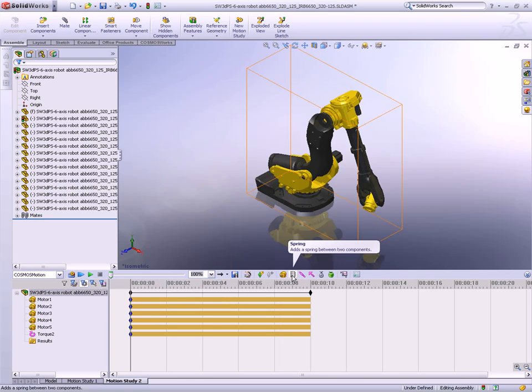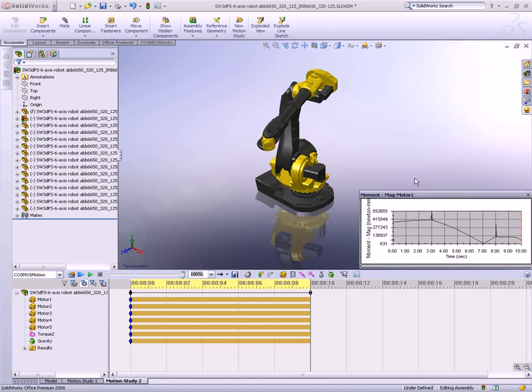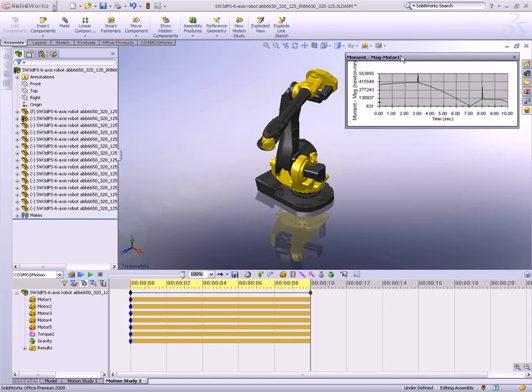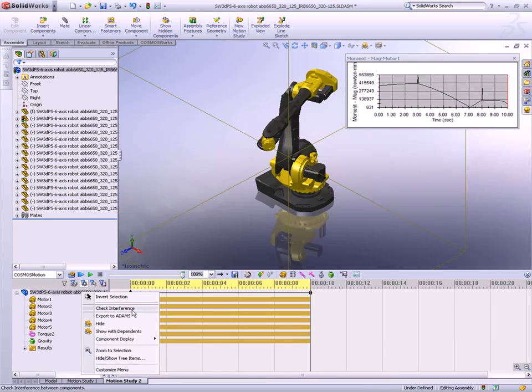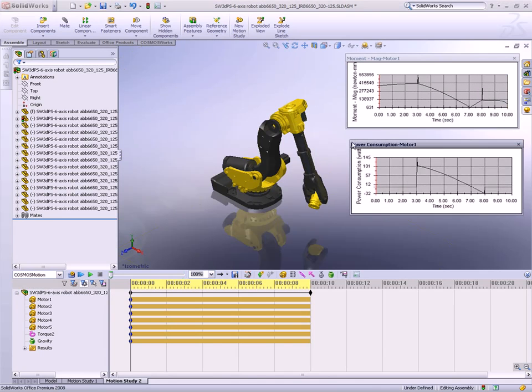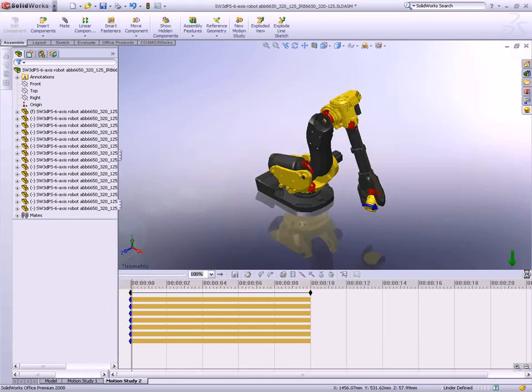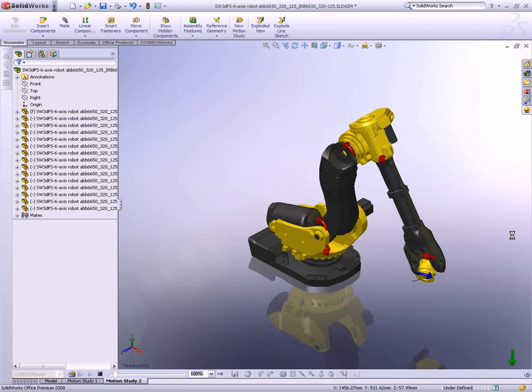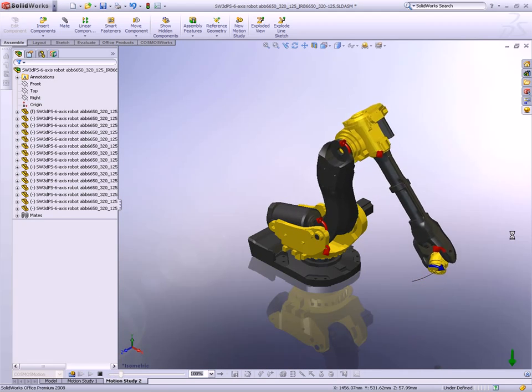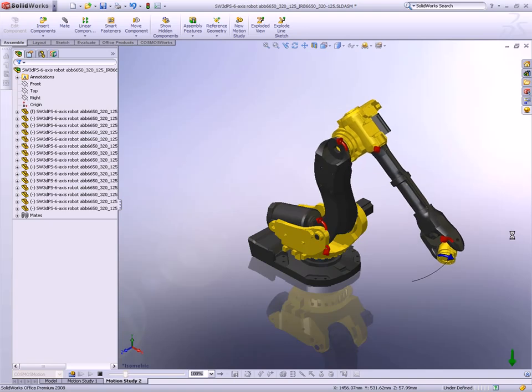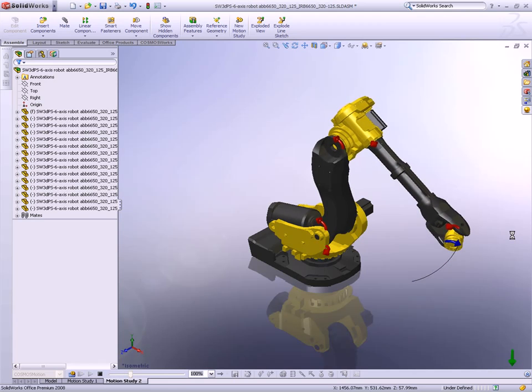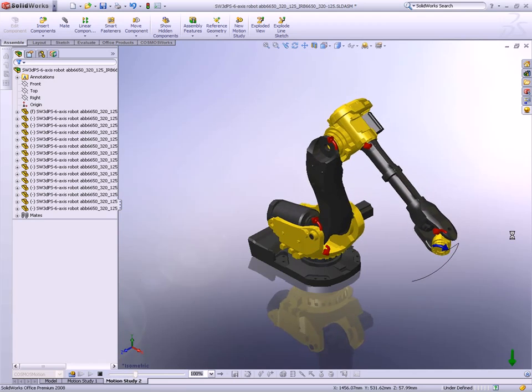SOLIDWORKS Motion enables you to define other motion objects, such as springs, including torsion springs, linear and torsion dampers, forces and moments, 3D contacts, and gravity. You can also request output quantities, including forces, moments, torque, velocities, accelerations, and displacements. Dynamic XY graphs are available for all these quantities, giving you qualitative results at your fingertips.